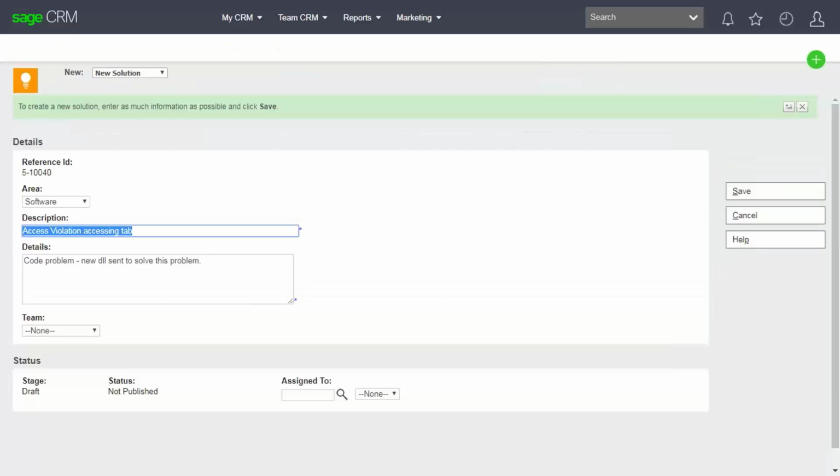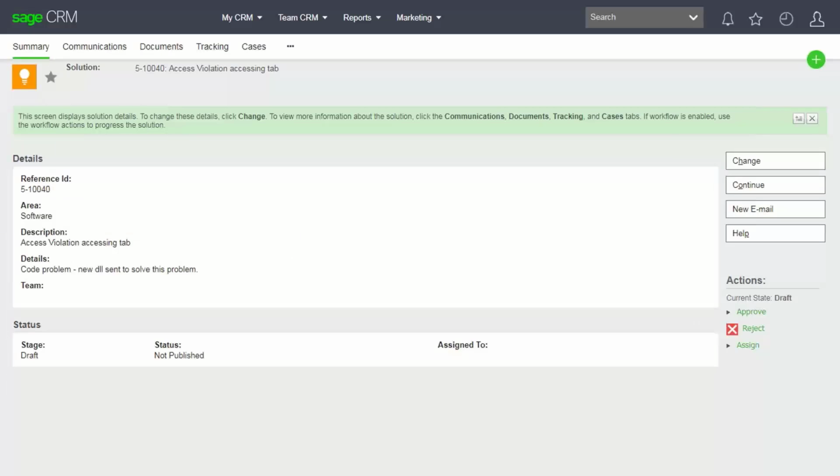So you can just quickly, from cases, create a solution. Here's all the stuff we did for it. Make it available, and guess what? Right-hand side, another workflow, because this workflow is using internal processes to validate and publish.